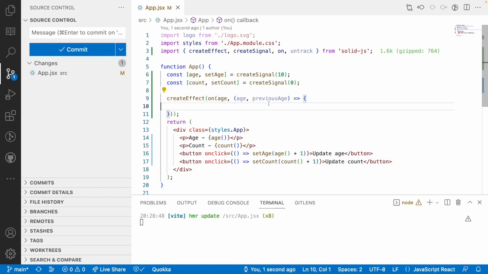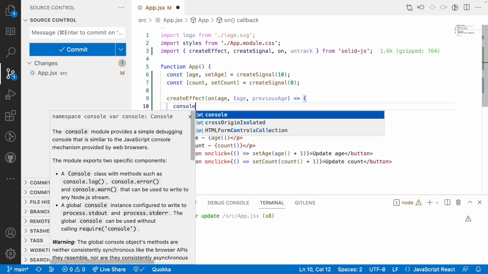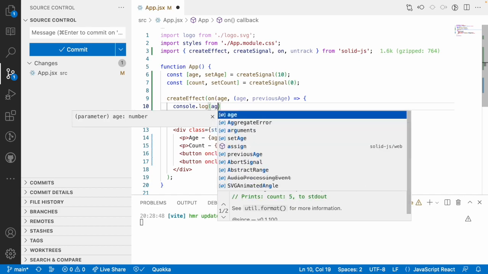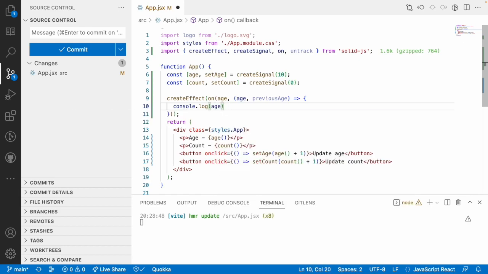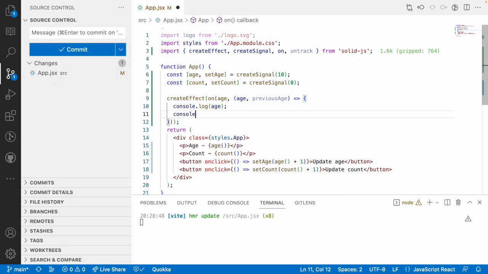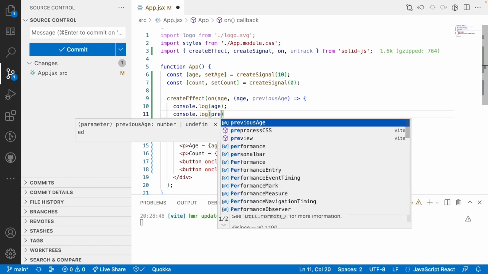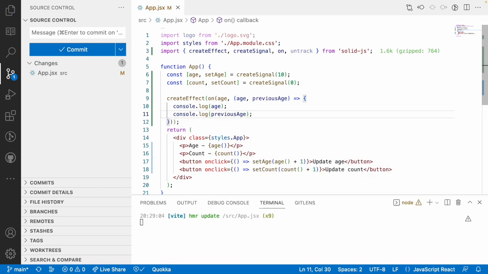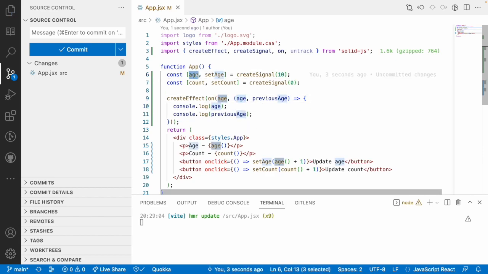Now let me save this. Let me go here, and now let me print both of these: console.log of age, and this is a direct value, and let me use console.log of previous age. This is also a direct value, so we don't need to use age of something like this. Okay. To avoid the confusion between our signal and the normal one, let me use current age and print this current age. Let me save this.